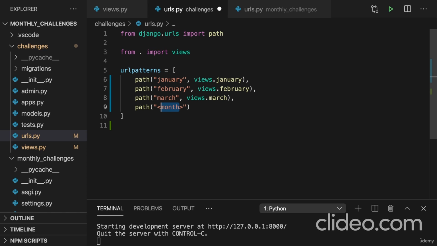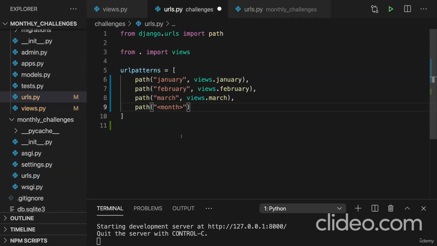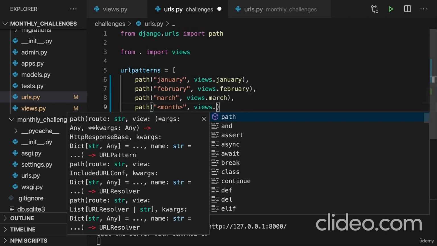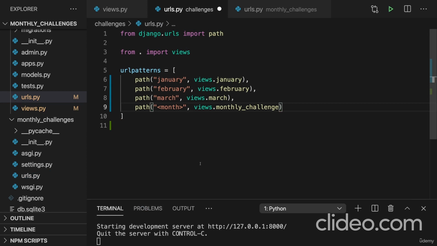Now, what this tells Django is that you don't care about the concrete value. This could be January, February, March, December, October. You don't care, but instead you want to handle all URLs with any text after /challenges, which is still needed, but with any text thereafter, any URLs should be handled by views.monthly_challenge. So by this new view function which we added.